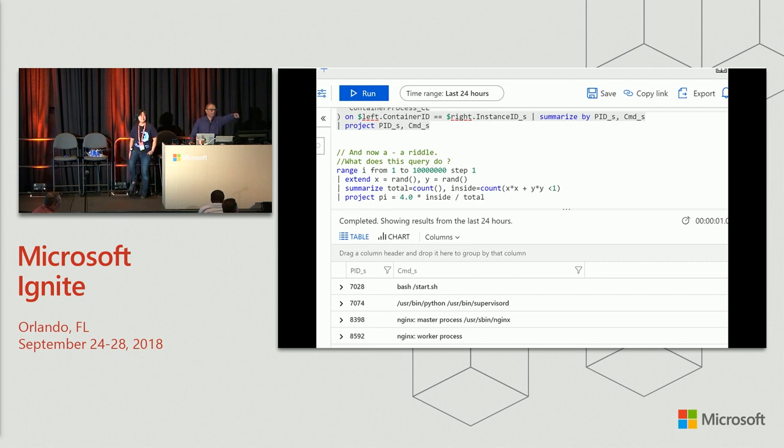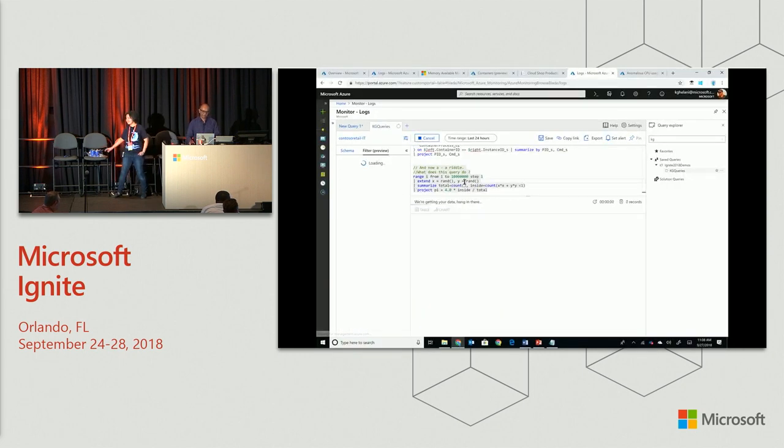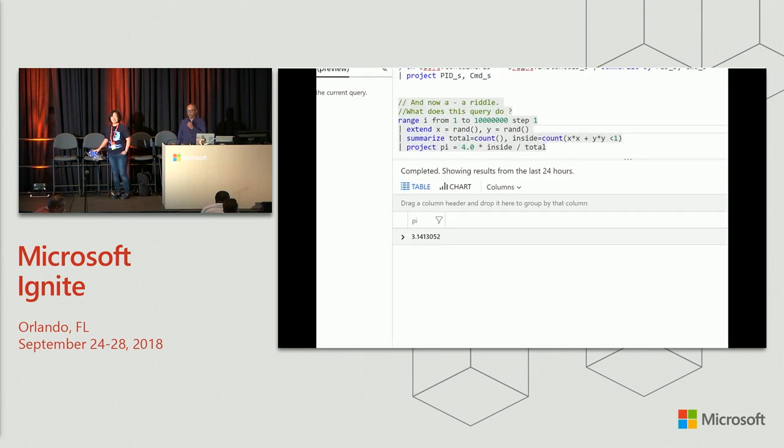I heard something. 42 is my answer for everything, but this is not 42. I thought I heard an answer. Yes, pi. It actually calculates pi. You can increase the precision by generating more points, but it does calculate pi. So that's pretty cool, right? There you go. Big hand for them.